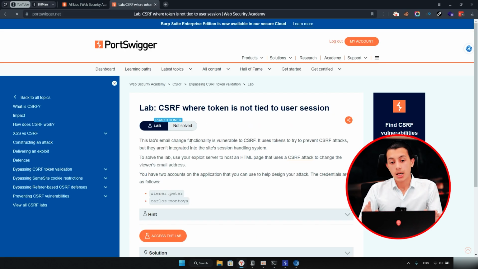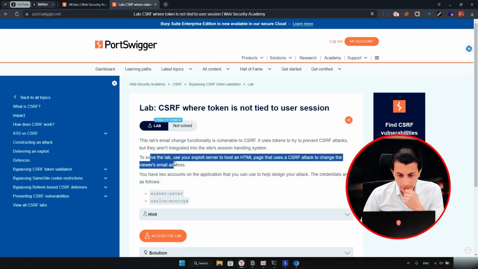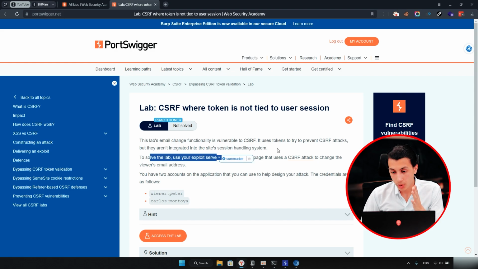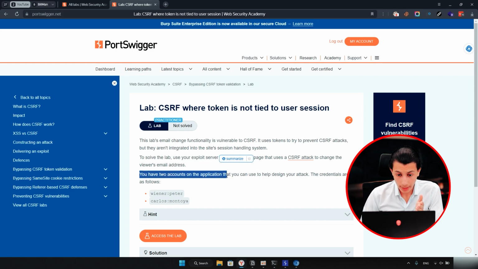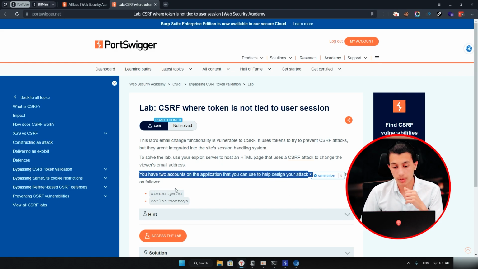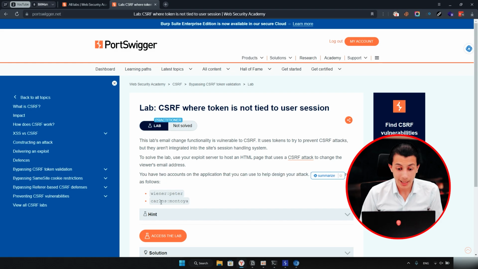And as you can see here, CSRF where token is not tied to the user session. Okay, so to solve the lab, use your exploit server to host, and so on. And here it's telling you that you have two accounts on the application that you can use to help design your attack. The credentials are the following. So we have user wiener and we have the new user right here, Carlos.